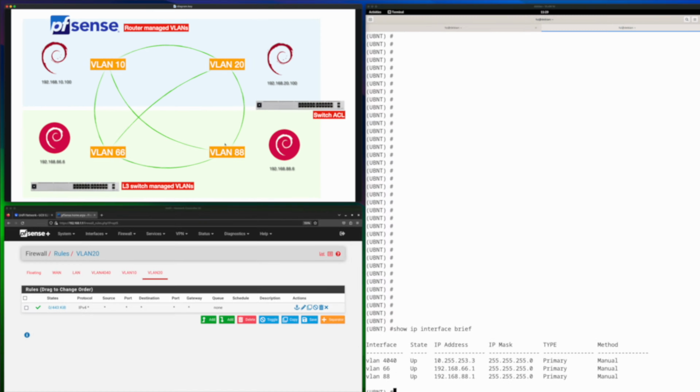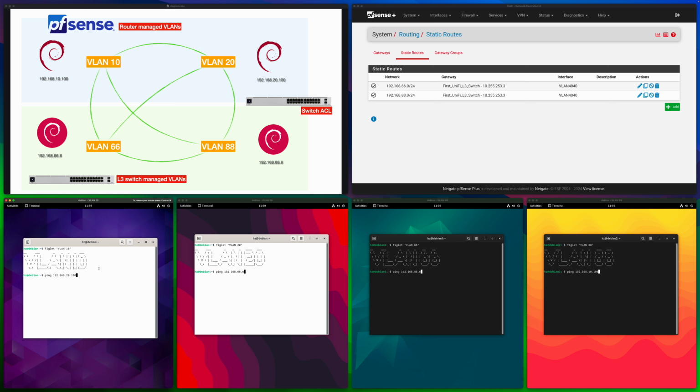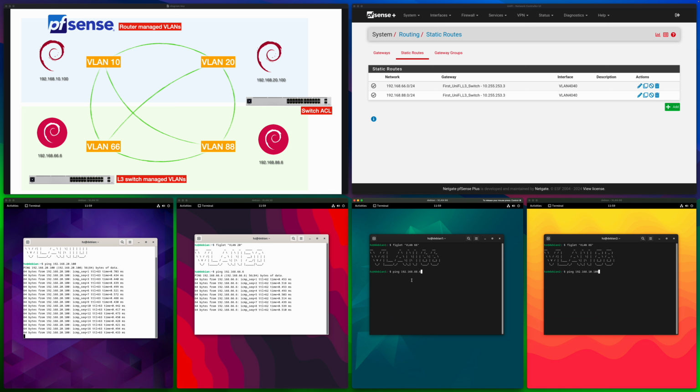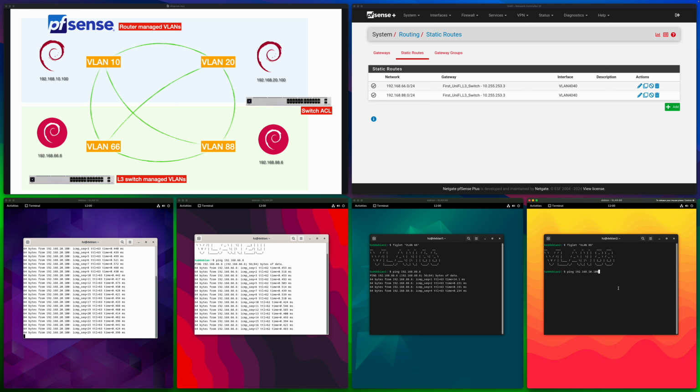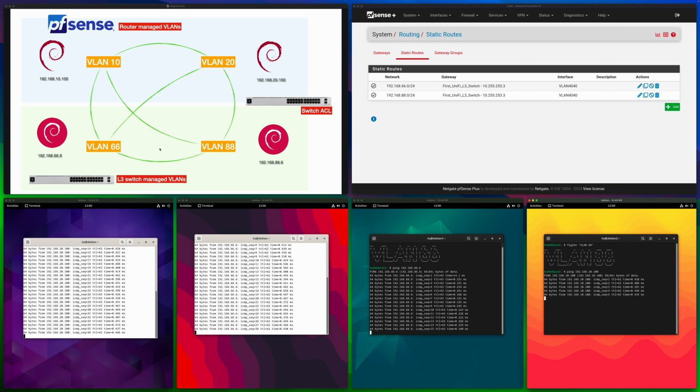Let's validate it. In the lower part of the screen, you can see 4 Linux sessions. From VLAN 10, let me ping VLAN 20, no problem. From VLAN 20, ping the UniFi switch VLAN 66, no problem. From VLAN 66, ping the other VLAN on the same UniFi layer 3 switch, VLAN 88, no issue. From 88, let me ping the pfSense VLAN 10. They can access each other without any problem, right?